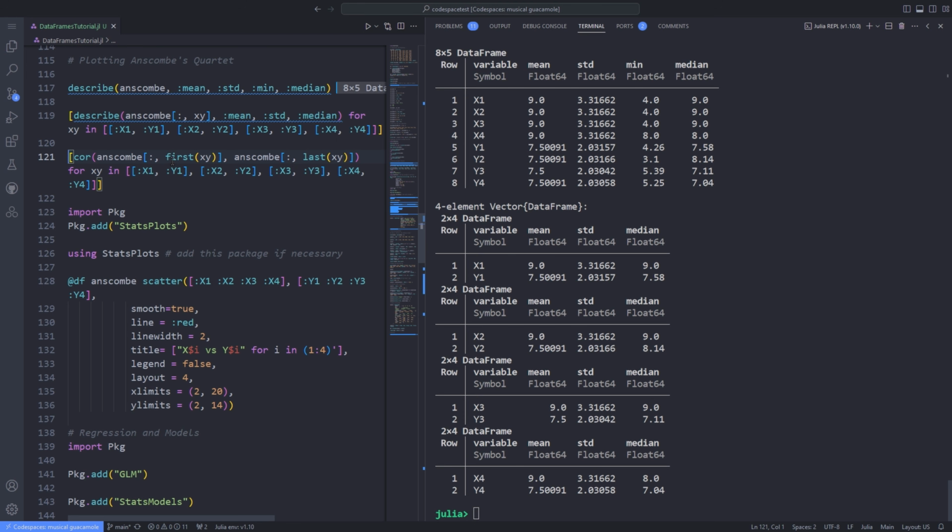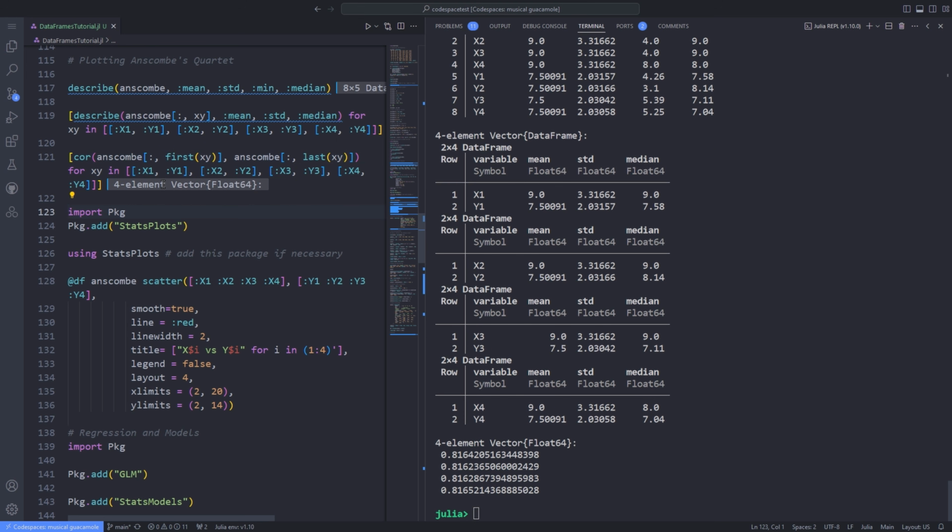For instance, let's look at the correlation between XY datasets. Notice how similar these correlations are. x1, y1 is the same as x2, y2, x3, y3, and x4, y4. Each of the 4 datasets has the same mean, median, standard deviation, and correlation coefficient between x and y. Judging by the simple summary statistics, you would think that they were pretty similar.